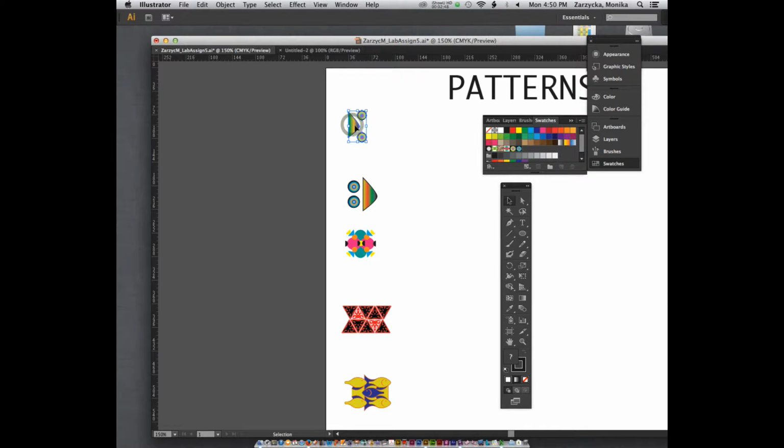I'm going to select the group item. And what you're going to do right now, easy way to define a pattern is select it and put it in your swatches. So I put it in my swatches and it's a pattern now. And how can I tell?